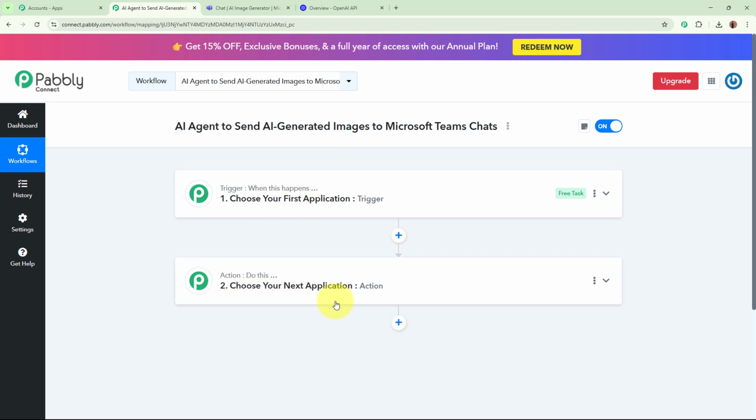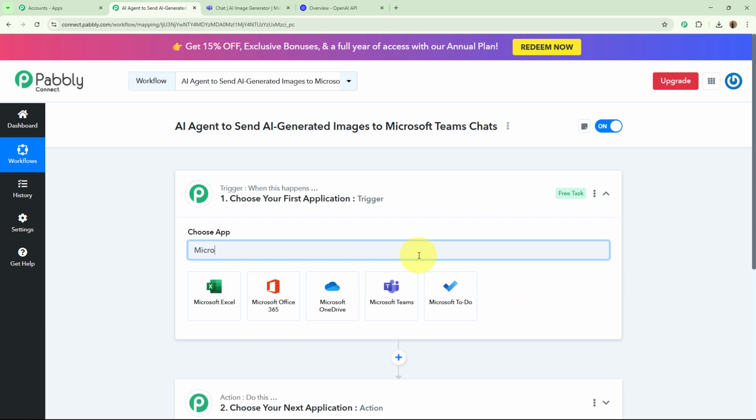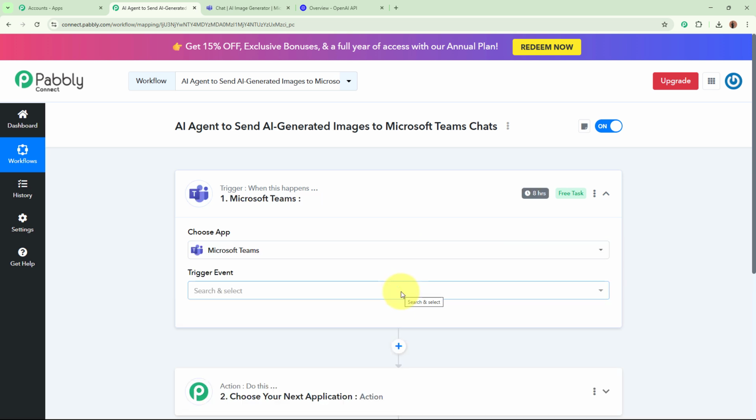That means what is action? Action is a response towards our trigger. In an automation process, there can be only one trigger step but multiple action steps. We are going to set up our trigger step first, and for the trigger application over here, what I'm going to do is I'm going to select it as Microsoft Teams.